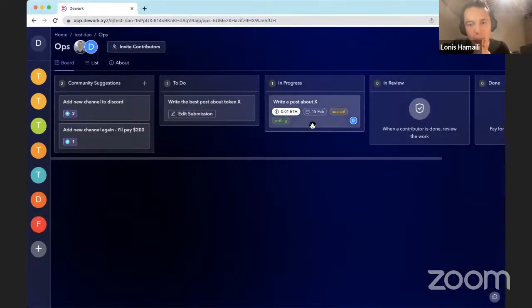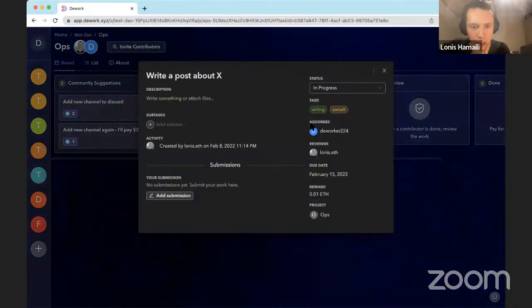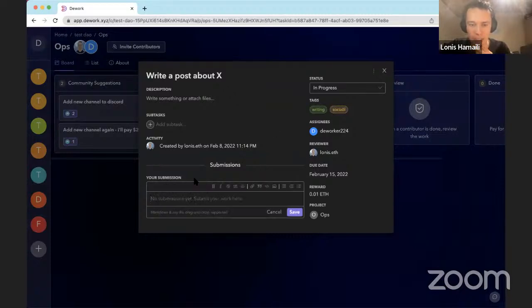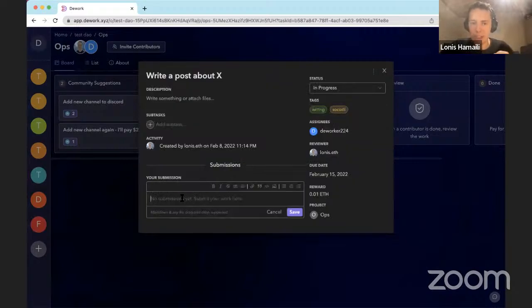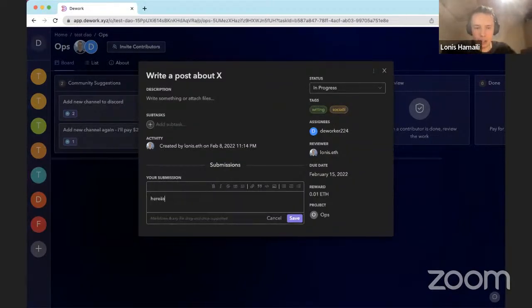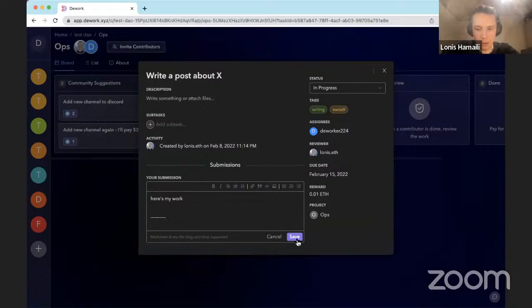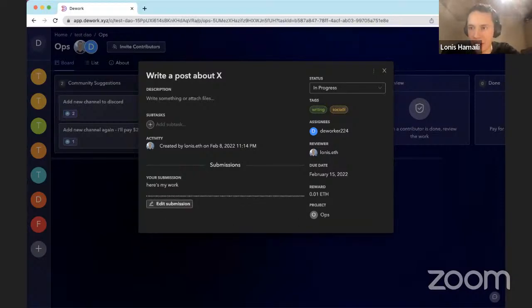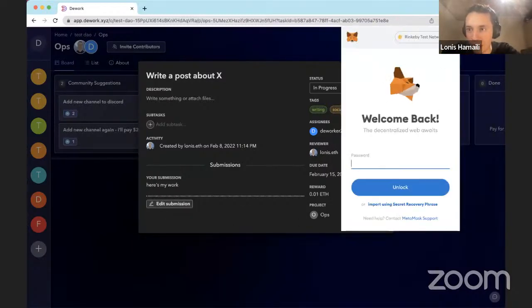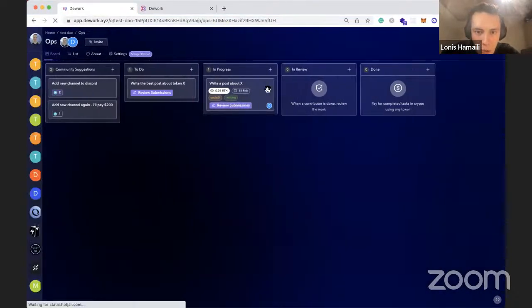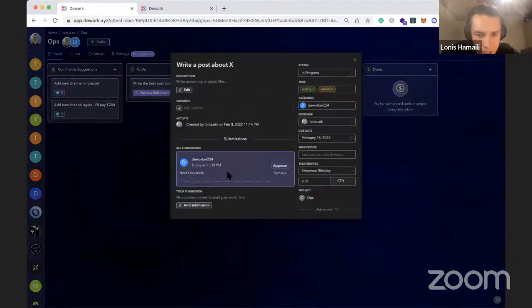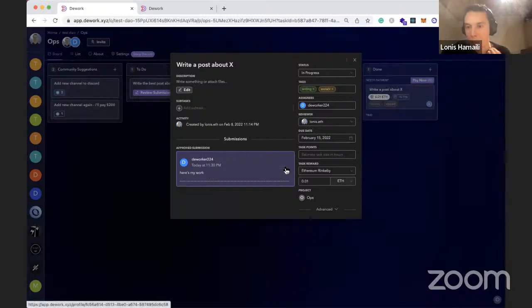If we continue with the first kind of bounty, when someone has made an application and claimed the bounty, and it's now in review, the other person will get a ping in Discord. I can do work here, and then I can look at the work from the DAO perspective. Here someone has submitted work, and I can just go ahead and approve that.